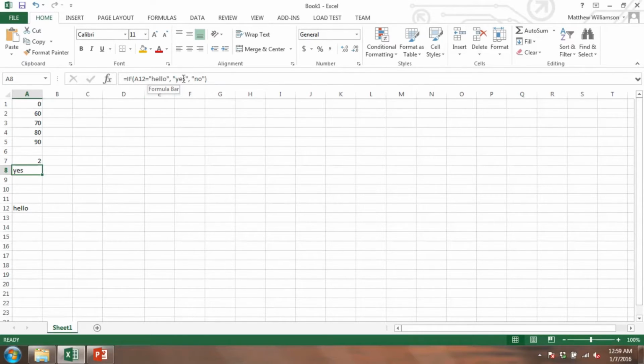This is the part that gets displayed if it's true. This is the part that gets displayed when it's false. Now let's try the VLOOKUP function.